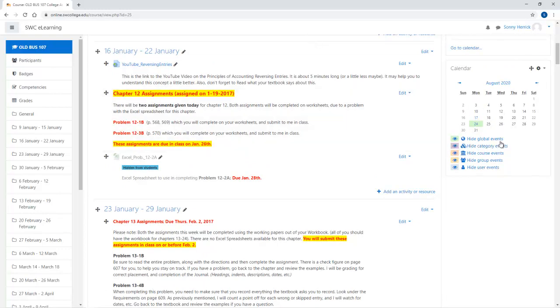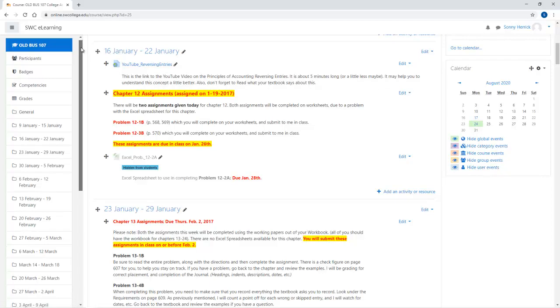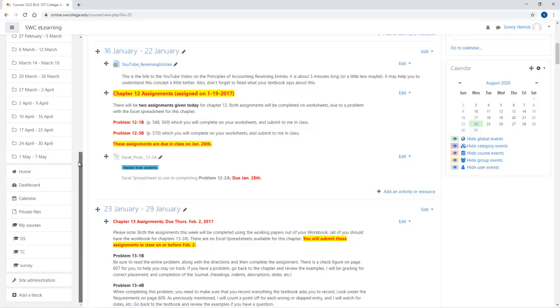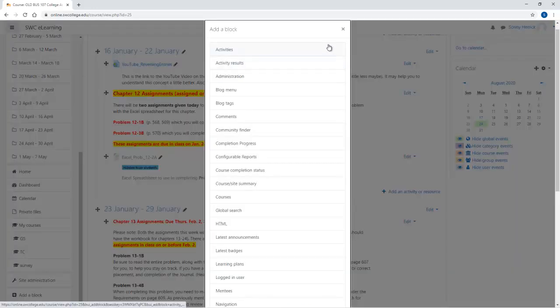There's global events, there's category events, there's course events, and group events and user events. So when an item is added, or if you want to add an item, you just select under what category you want it, and it'll probably be course event. Let's add another one. This one is also useful.